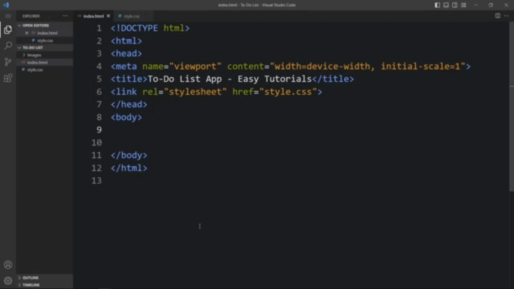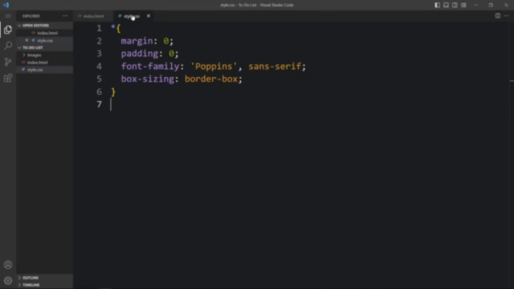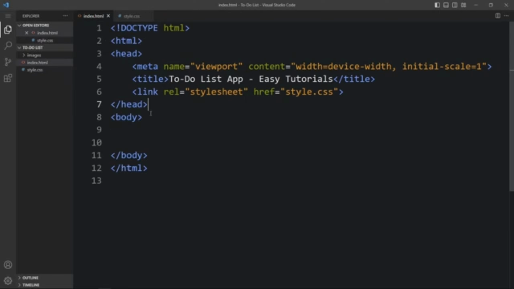So this is the HTML file where I have added the basic HTML structure, and this one is the CSS file. Here I have added margin, padding, font family and box sizing. These CSS properties are applicable for all the HTML elements. In this HTML file, I have added this title, to-do list app, Easy Tutorials. Then we have the link tag with the file name style.css. So it will connect the HTML and CSS file. Next we will add the code within this body tag.